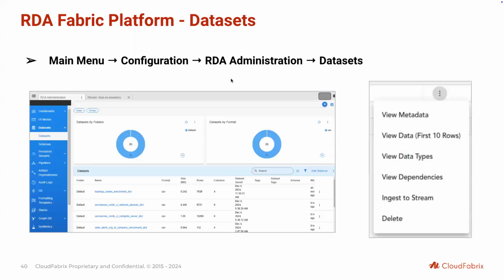How can these data sets be managed within the RDAFabric platform? You can go to the configuration menu, RDA administration, where you have an option for data sets. Within this menu, you can add data sets by importing the data from a CSV file. Or you can add a data set and add rows manually with columns.